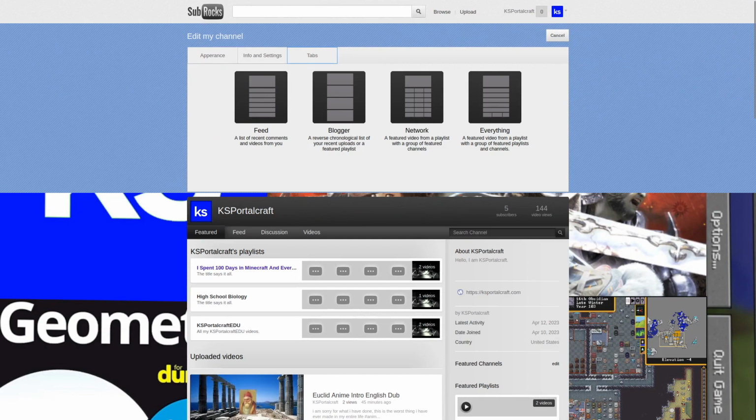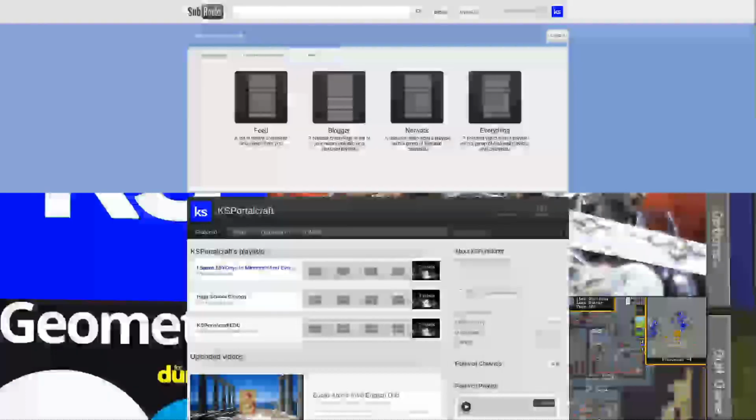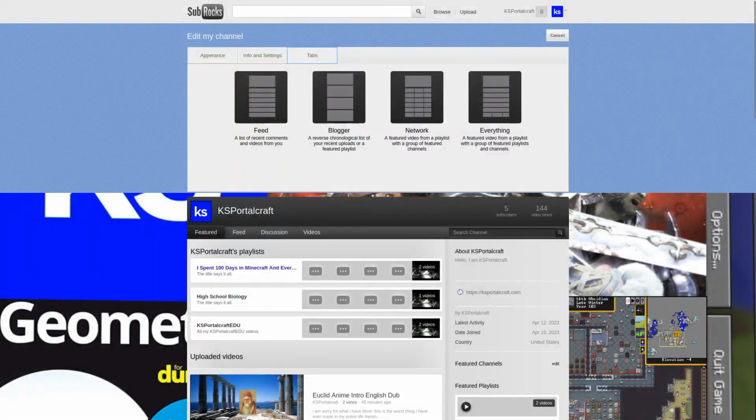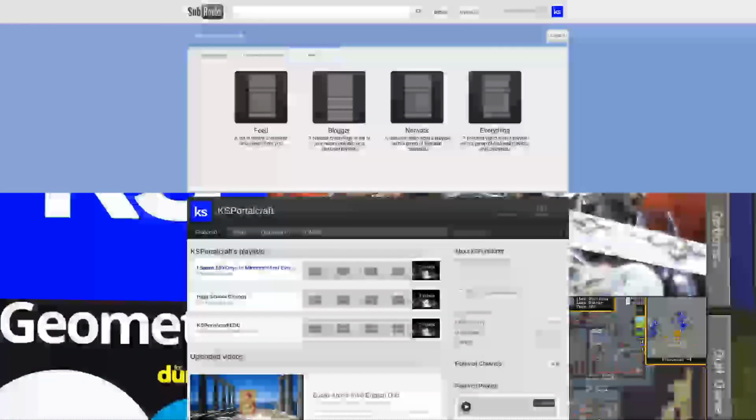And now, let's cover some other aspects, your tabs. Tabs are basically ways of organizing your channel. Now, I tend to go with everything, but feed will show you recent comments and videos from you, which is the default. Blogger is a reverse chronological list of your recent uploads or a featured playlist. Network is a featured video from a playlist with a group of channels featured. Everything is a featured video from a playlist with a group of featured playlists. This is recommended if you're doing an MCN or something.